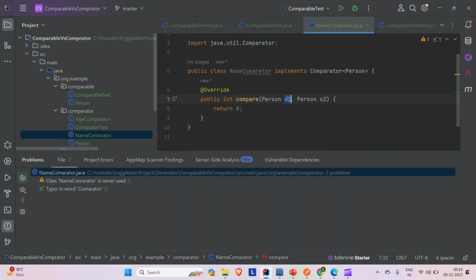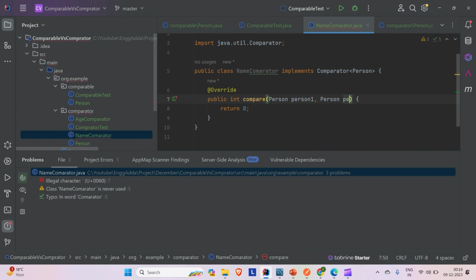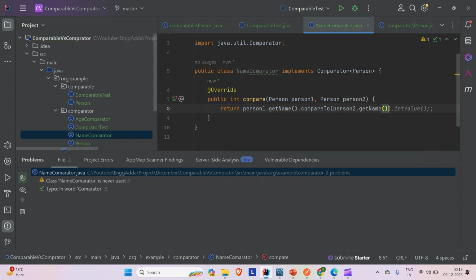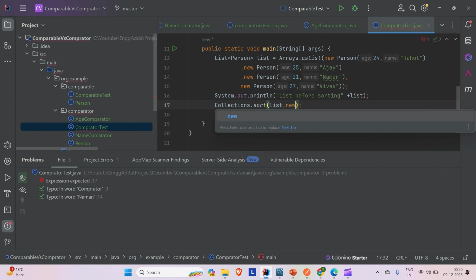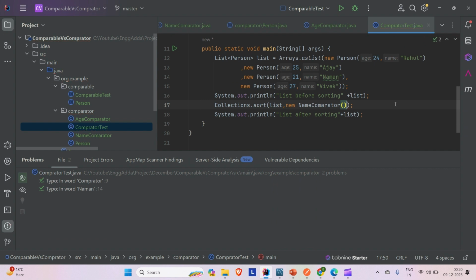Okay, now let's say you have the person one, and then you have the person two. Now here you're going to compare the person one and person two based upon the name. So person one dot getName compareTo person two dot getName. Okay, that's all. Now go to the comparator test class, and here just remove this piece of code where you're passing the object of age comparator. At that place, just pass the object of NameComparator, and that's all.